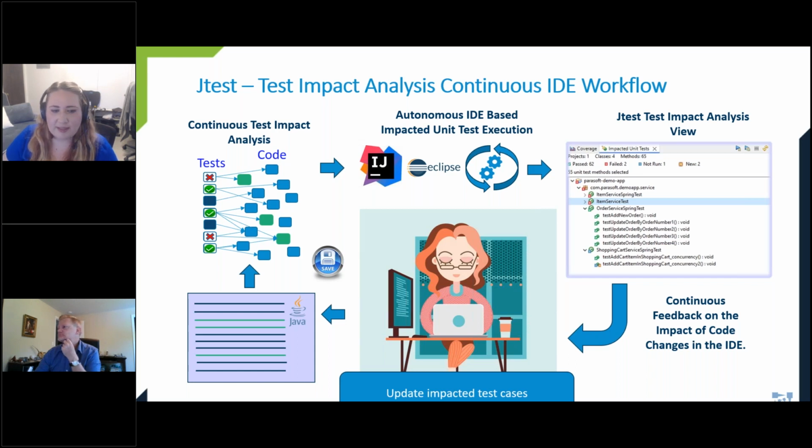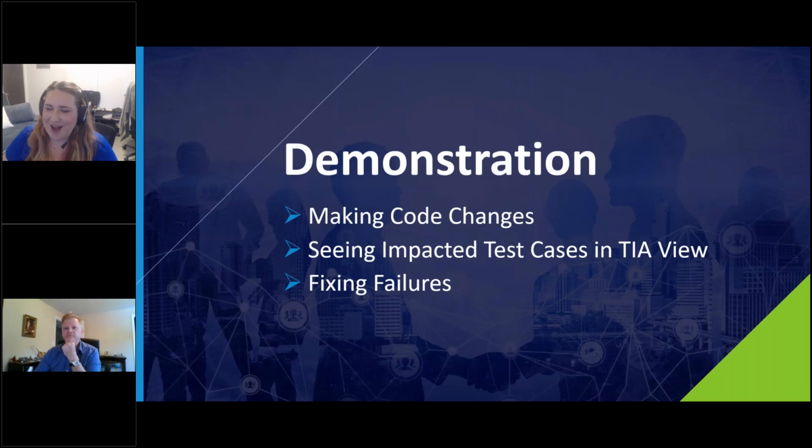And I think at this point, we want to see this in action, right? So Brian's going to go back in. He's going to take it away. He's going to make a quick code change. Then we're going to see impacted test cases in the test impact analysis view in the IDE. And then we're going to fix a failure. So give me just a minute. I'm going to switch it on over to Brian so that he can be the presenter, and you should be good to go.